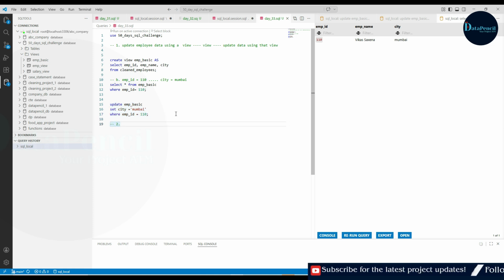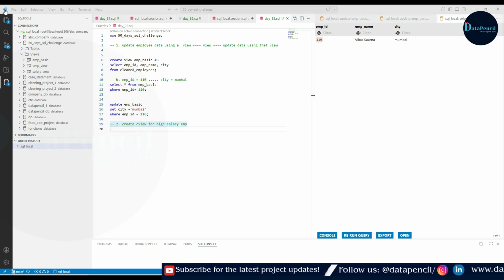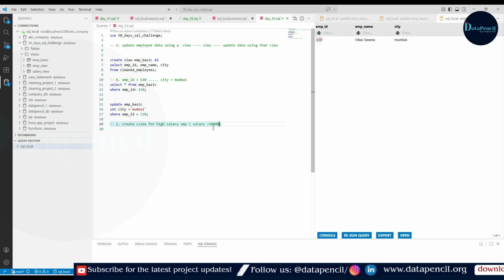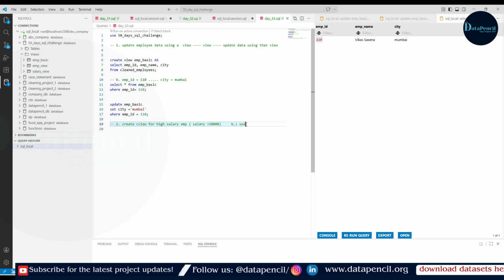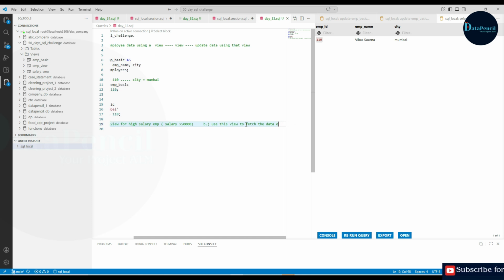Now come to our second query, in which we have to create a view for high salary employees. The condition for high salary, let's mention this: if salary is greater than 50,000, then we call it high salary. Just create this view first, and in the second part you have to use this view to fetch all the data of the employees.